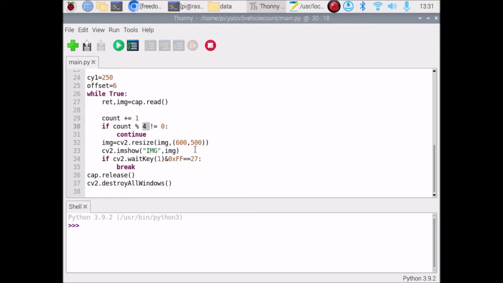Then with the cv2.resize method, we are going to resize our frame. 600 is the width and 500 is the height. Then the imshow method, then cv2.waitKey, then break, and then cap.release and cv2.destroyAllWindows. So this is our basic code. Simply if I run the code, it will start our video file.